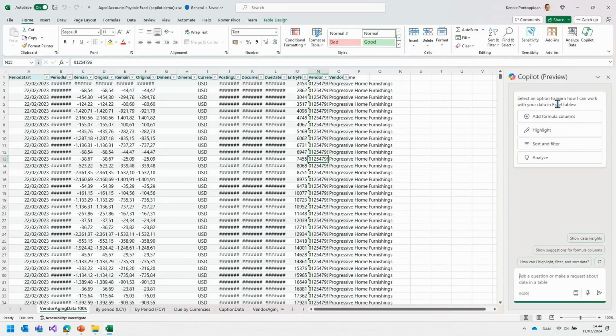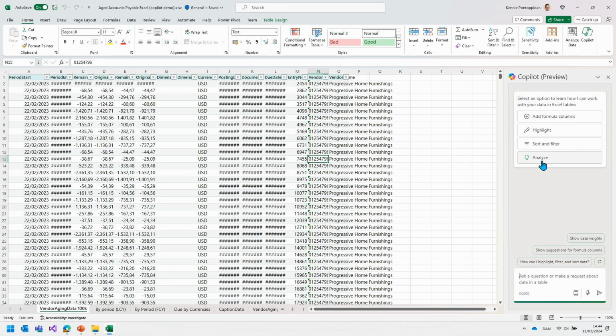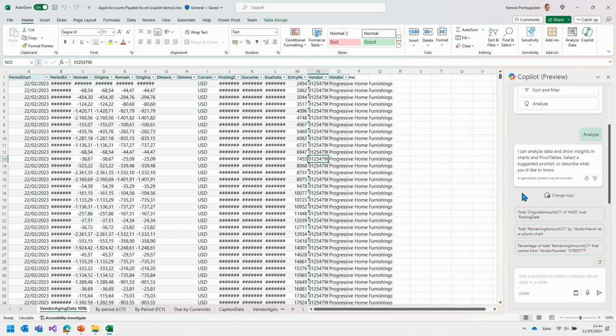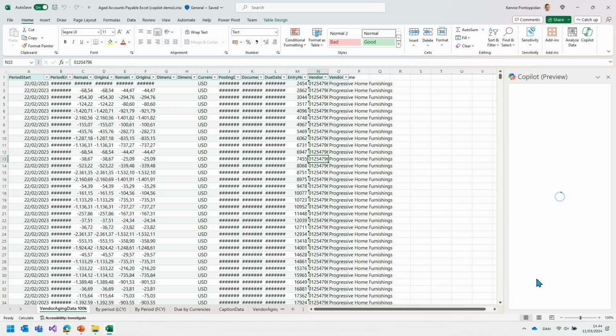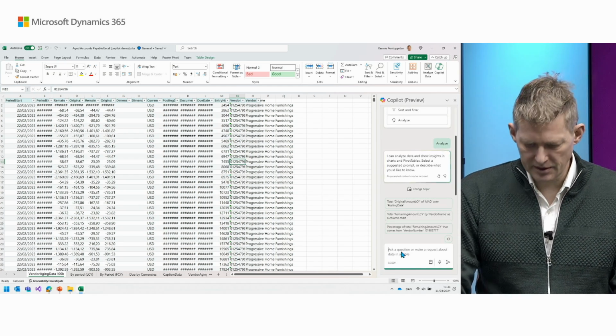Okay, so Copilot gives me some options, analyze, highlight, and I'm actually interested if Copilot can help me analyze this large volume of data. So click Analyze, let's see what happens. And Copilot comes with some suggestions. It could do some totals, but I would actually like to ask it whether it could analyze something that I'm not good at as a human, and that is looking for outliers in the data.